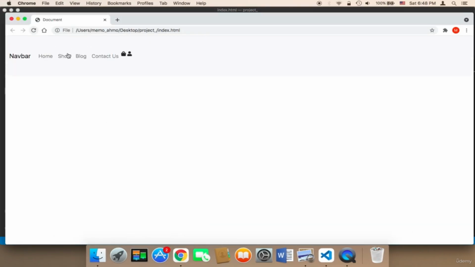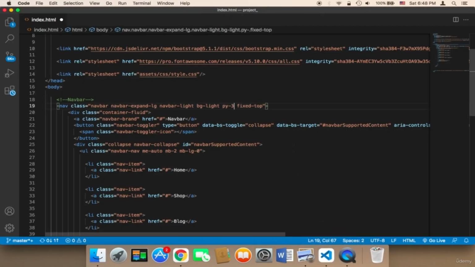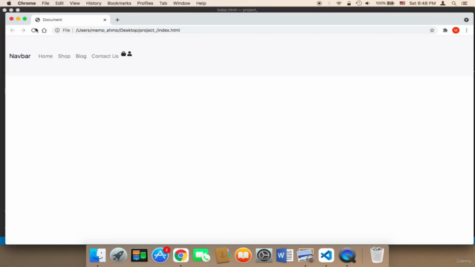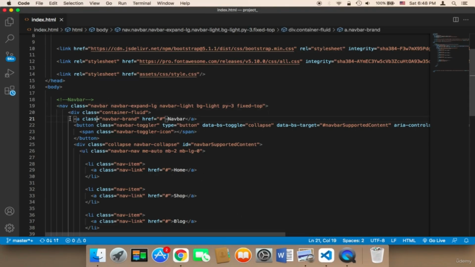5 is going to increase it further, but of course 5 is too large. I'm going to say 3. I think 3 is enough. So this is for the navigation bar. And another thing that I'm going to do is that instead of displaying the nav bar, I'm going to remove this navigation bar, and instead I'm going to use an image. I'm going to display the icon, the logo of the website.